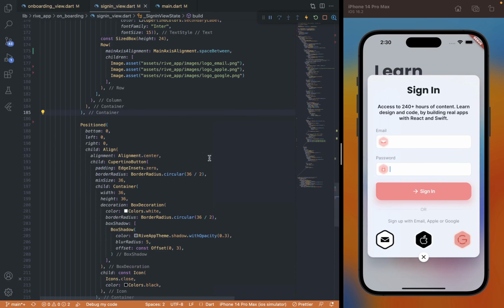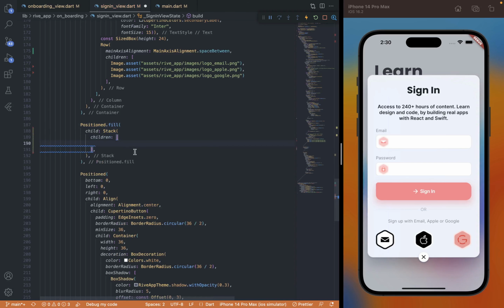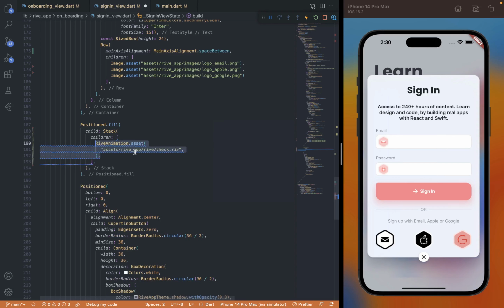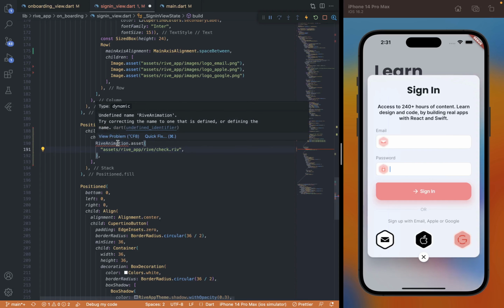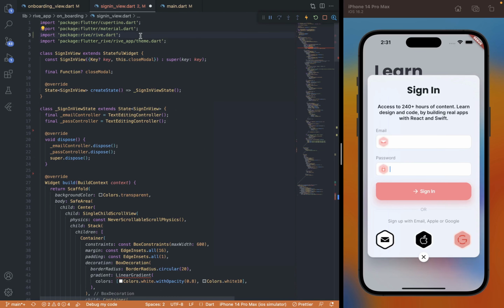So to render the asset, after the container, I'm going to add a Positioned.fill widget, and as a child, I'm going to pass a Stack because I'm going to add two different Rive assets. The first one is going to be the check, which will show the loading, the success and error animation, and the second one is going to be the confetti. So I'm going to add a RiveAnimation widget and pass the path to the check.rive file. And of course, in order to use the RiveAnimation widget, we have to import the Rive package.